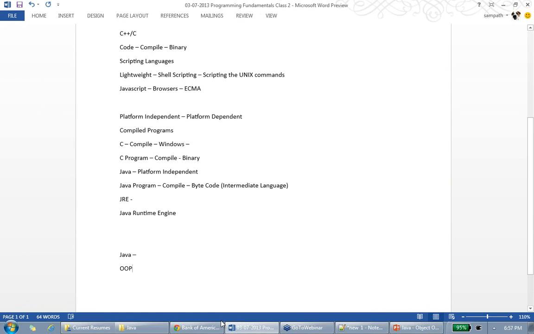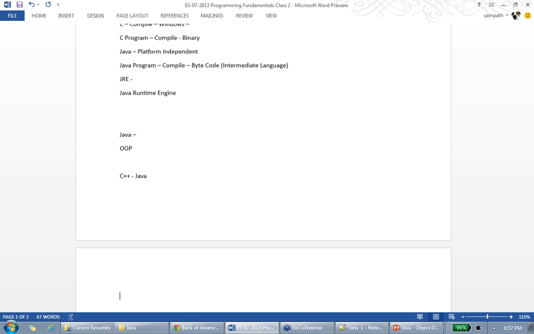Okay. So Java is object-oriented. C++ is also object-oriented. But what is the difference between C++ and Java? C++ is platform dependent. Java is platform independent. Okay.